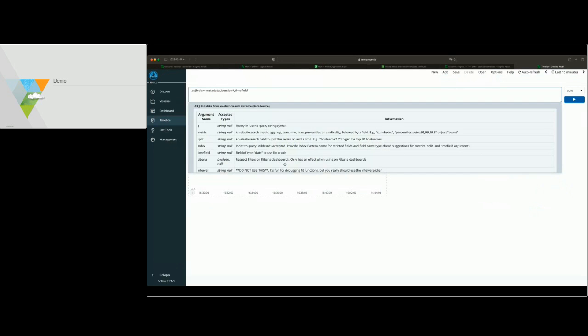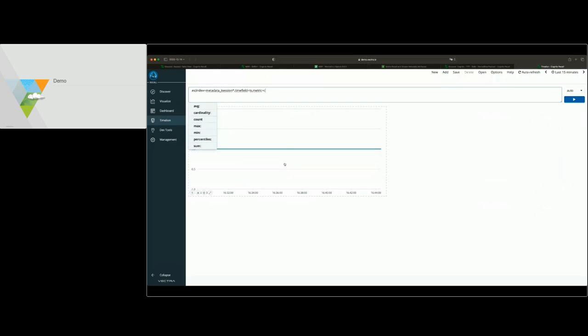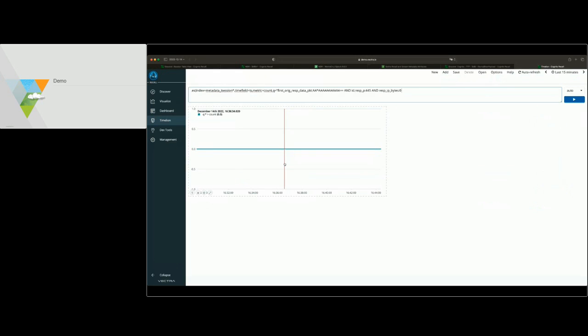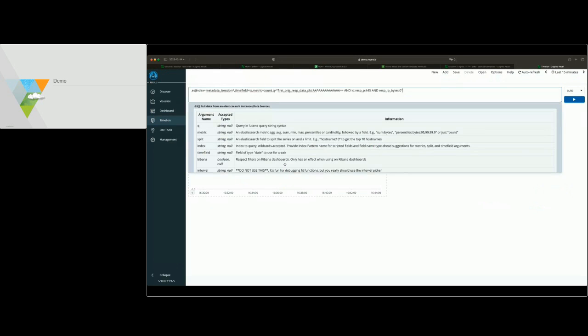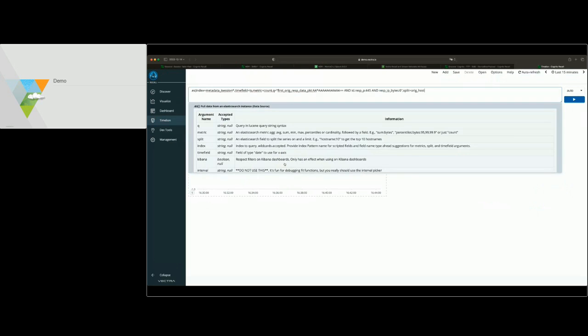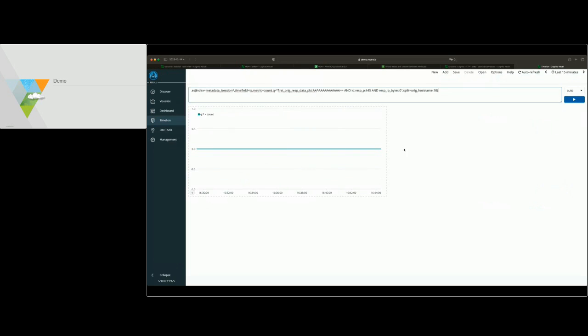Time field equals TS. Metric equals, it's going to start saying, oh, what do you want? I want count. Q equals, and we're going to put this in quotes. And then what we're looking for is the origin hostname. Here we do not have a default, so we do have to say 10.